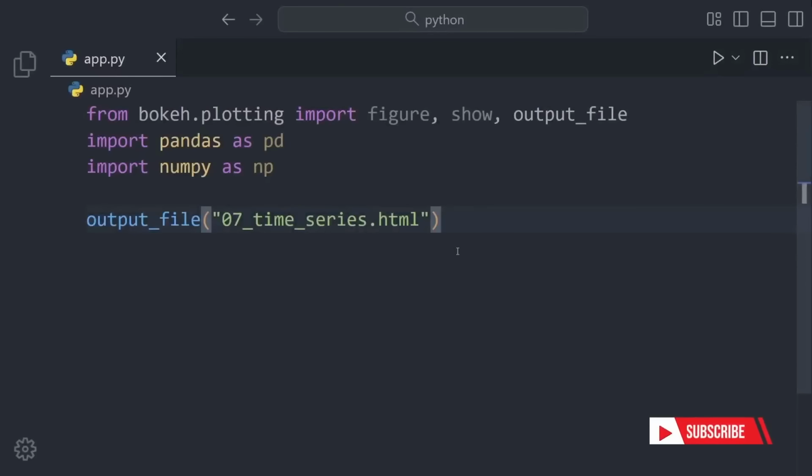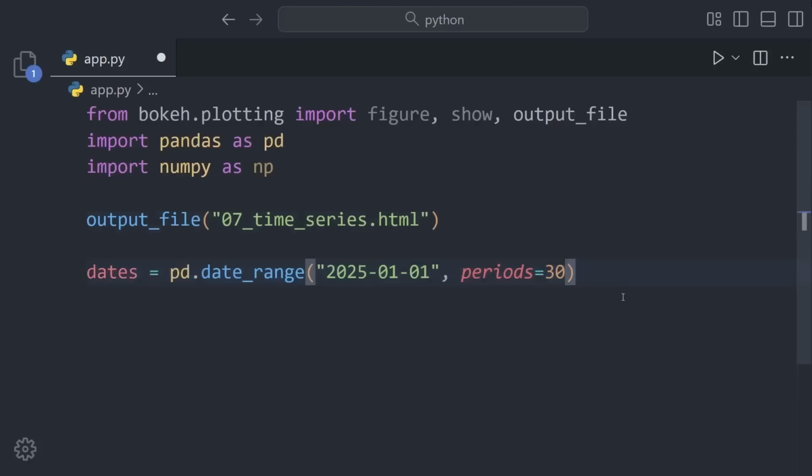For our seventh example, we're going to create a time series plot, and this time we'll bring in two new libraries, pandas and numpy, to help us handle data more efficiently. We start by importing both, pandas for working with dates and structured data, and numpy for generating random numbers. Then we create a range of 30 dates starting from January 1st, 25 using pd.date_range. For each date, we generate a random value between 50 and 150 using np.random.randint.